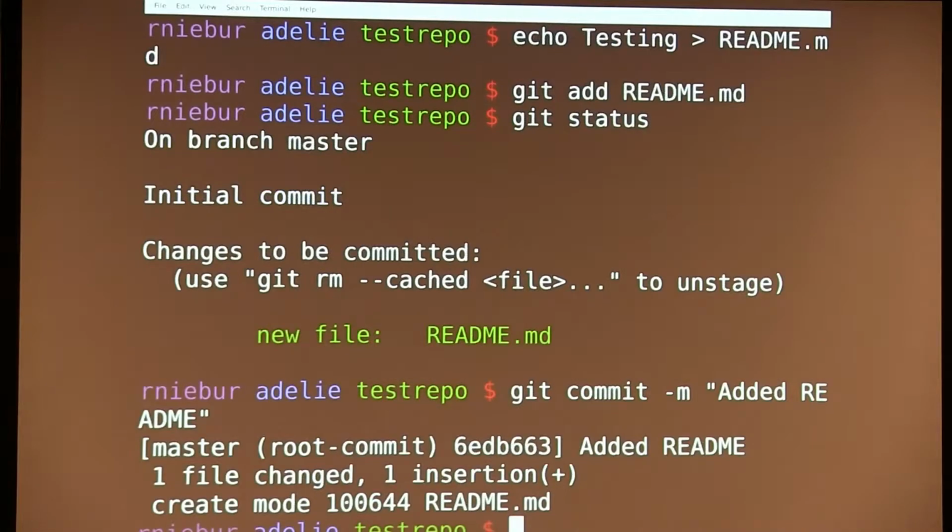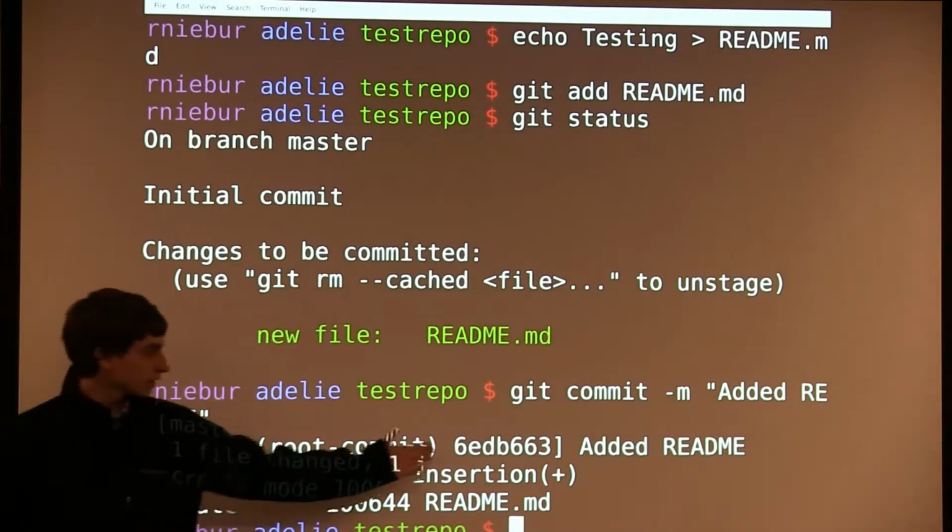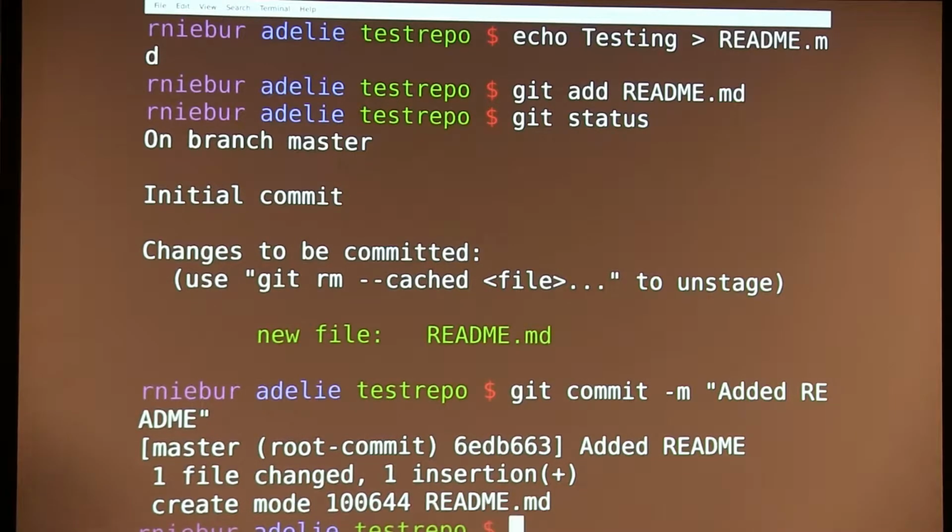And with git commit -m, it'll tell me now it's committed as the root commit to the master branch. The message it used was "added readme" as I told it to, and it created this new file as part of that commit. It just shows a brief summary of what has changed. So at that point, my local repository has this commit saved, this point in history. But due to the distributed nature of Git, it's not actually on GitHub yet.